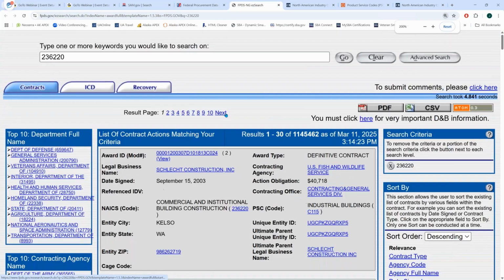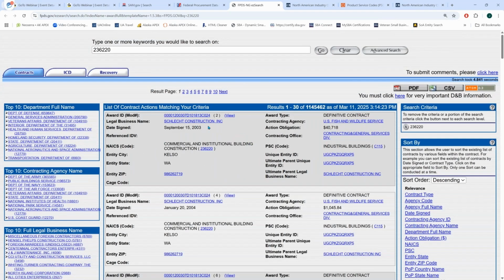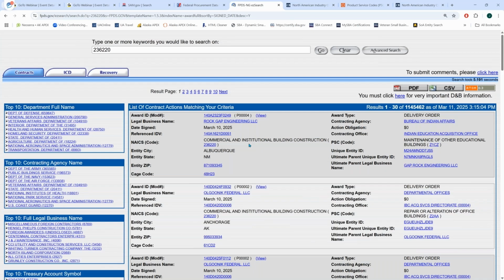Okay, let me make this a little bigger so you guys can see it. All right, so here we go. You can see hundreds, back to 2003, don't care. I've got my first search criteria right here. I'm going to come to descending, date signed. And it's thinking. There we go. We want to know what's going on.